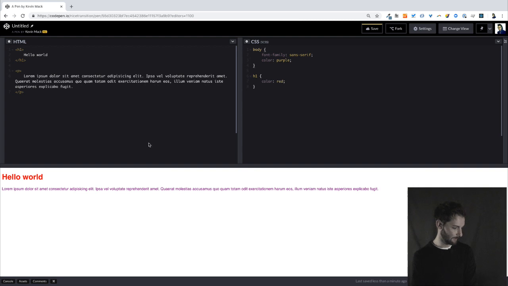That may be hard to see, but this is now purple. So the paragraph has now become purple. So I'm going to change that to blue. It'll be a little bit more noticeable. So now the paragraph is blue, but this is still red.